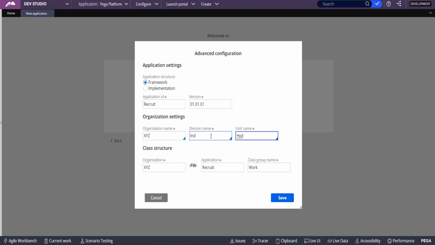Depending upon my application settings and organization settings together, something called the class structure is built. We will see very clearly what the class structure is going forward. But for now, it is just a combination of app settings and org settings. And this FW in between shows that it is a framework-based application. This application is a framework application.